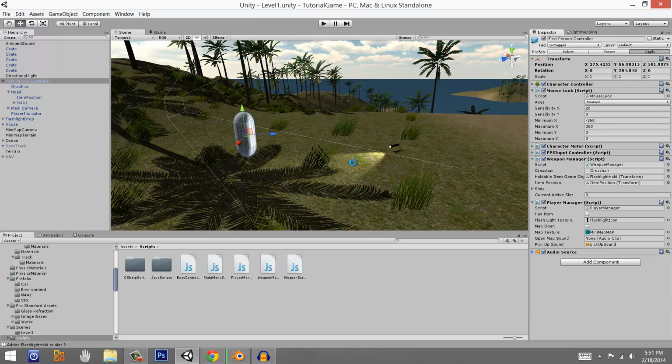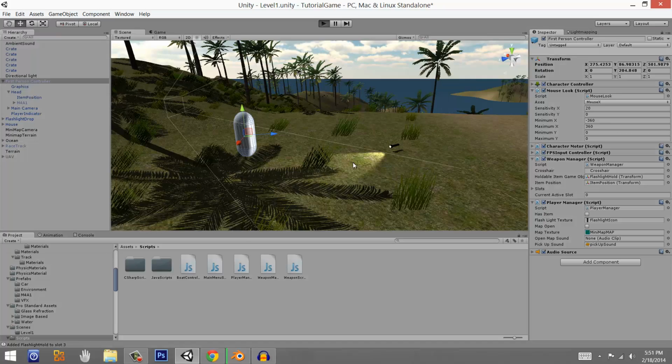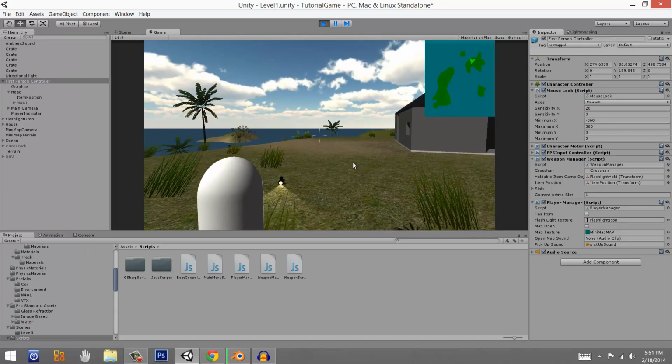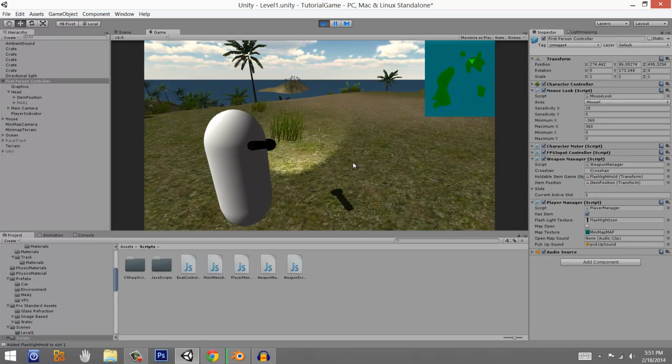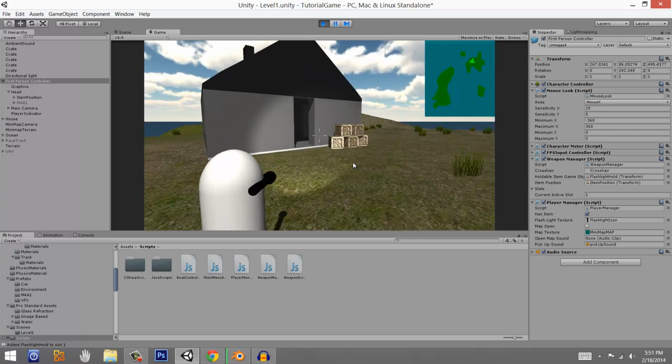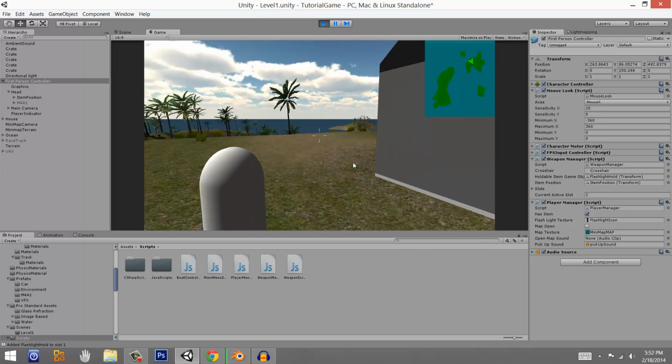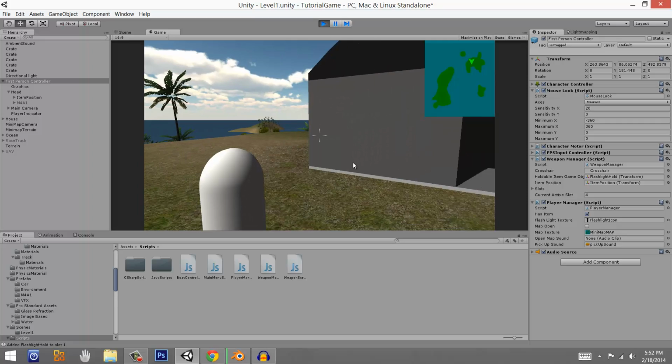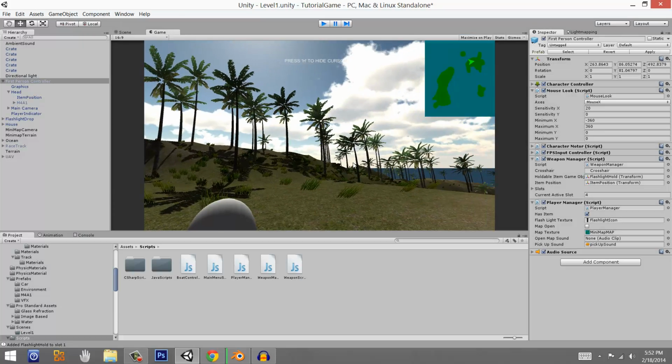And so yeah, that's how you make it so whenever you go up to the flashlight and pick it up, it'll play that pickup sound just like so. And yeah, so that is a very brief tutorial on sounds.